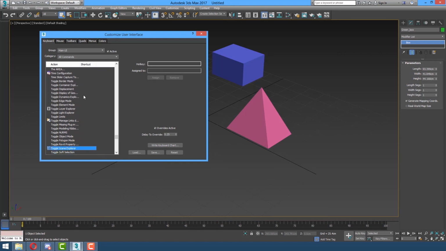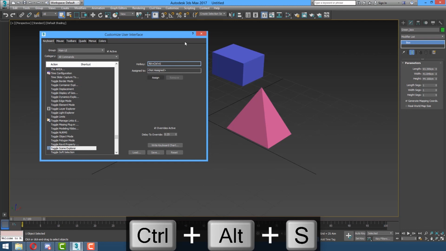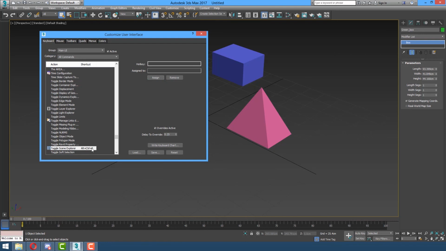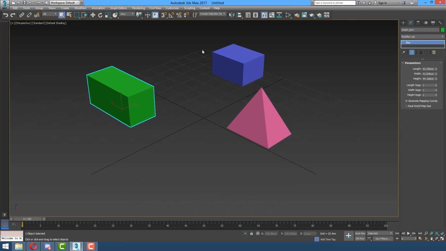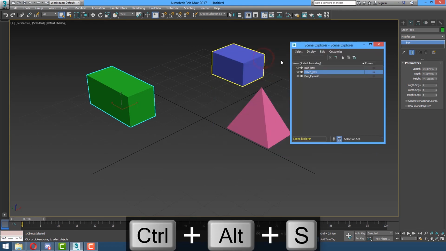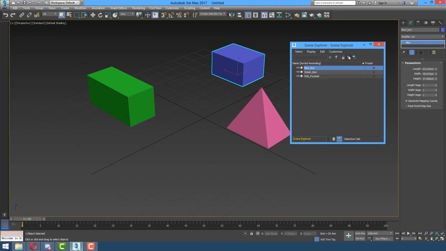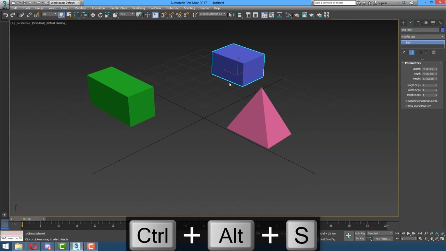Currently, it doesn't have any shortcut assigned to it, and we can assign a hotkey or a shortcut for it by clicking on it, going into the hotkey, and let's say that for me a good one would be Ctrl-Alt-S. And we'll just click on Assign. And you'll see that this hotkey has been assigned to the toggle Scene Explorer. I can press Ctrl-Alt-S to go into the Scene Explorer, and then select any object, let's say the blue box, press Ctrl-Alt-S again to hide it, and now I can move this blue box if I wish.